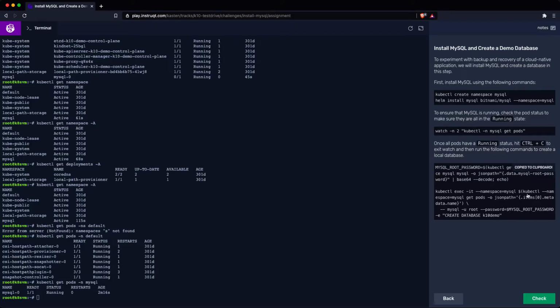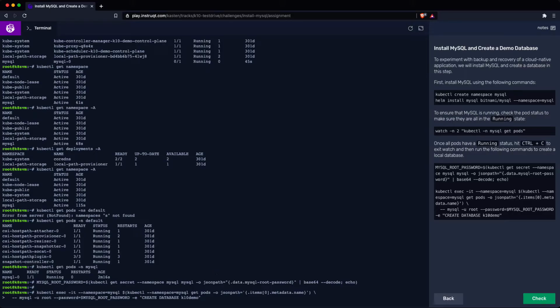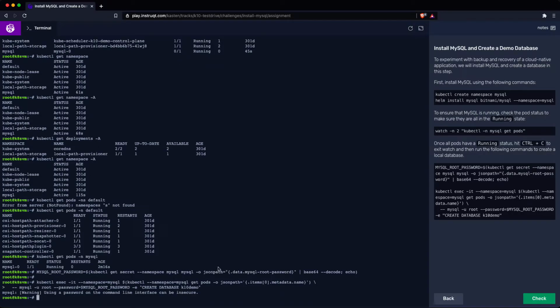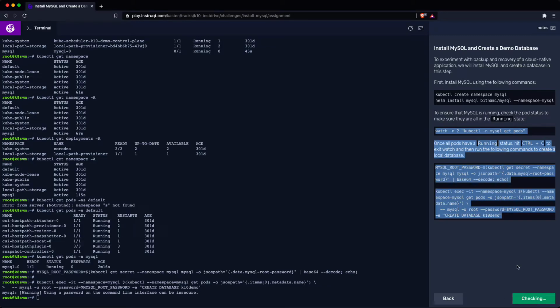Let's just again copy to clipboard. Let's paste it in. Okay, insecure, that's okay. Let's check and work through. Correct. Excellent. It's really hard to get this wrong though, isn't it? To be fair.